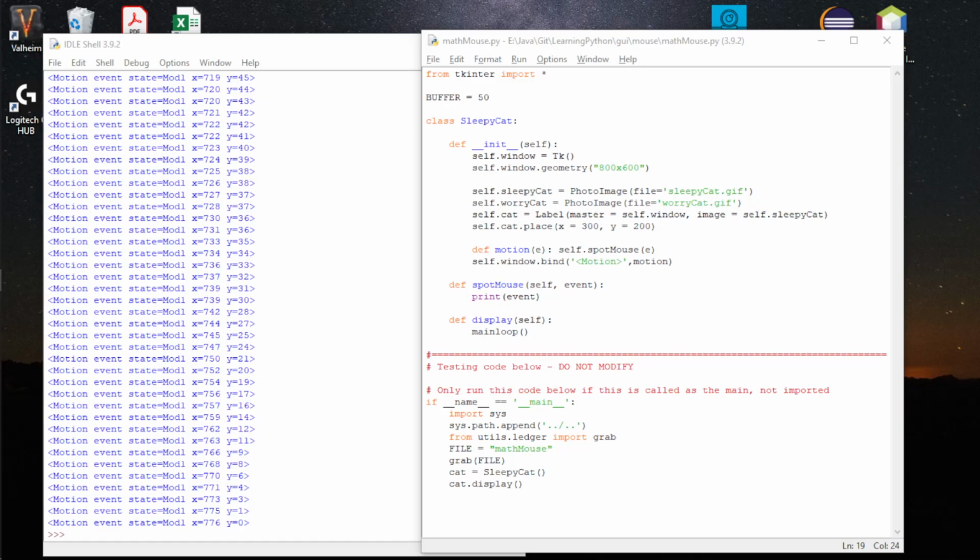So we'll start with the math one because that's the one I had open, and that's the one I'm going to get started with. You can see we have a sleepy cat and a worry cat. So let's start simple. Really, really simple here. We don't need to be super fancy. We just need to understand the little small parts.